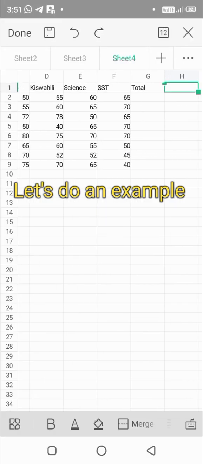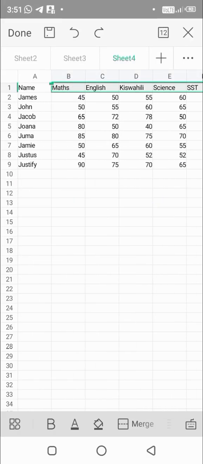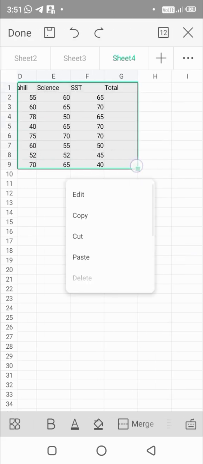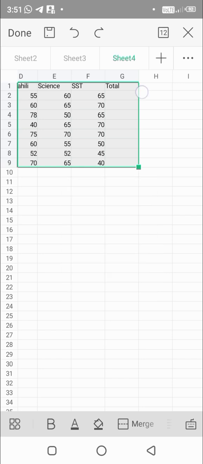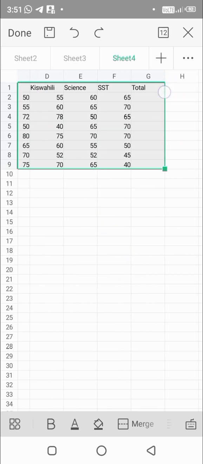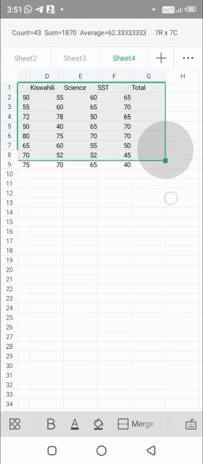So I've entered a few data in our workbook, and I want to calculate the total marks for each student using the AutoSum feature. Then I will also look at the rank function. We're going to rank each student according to the marks they had.